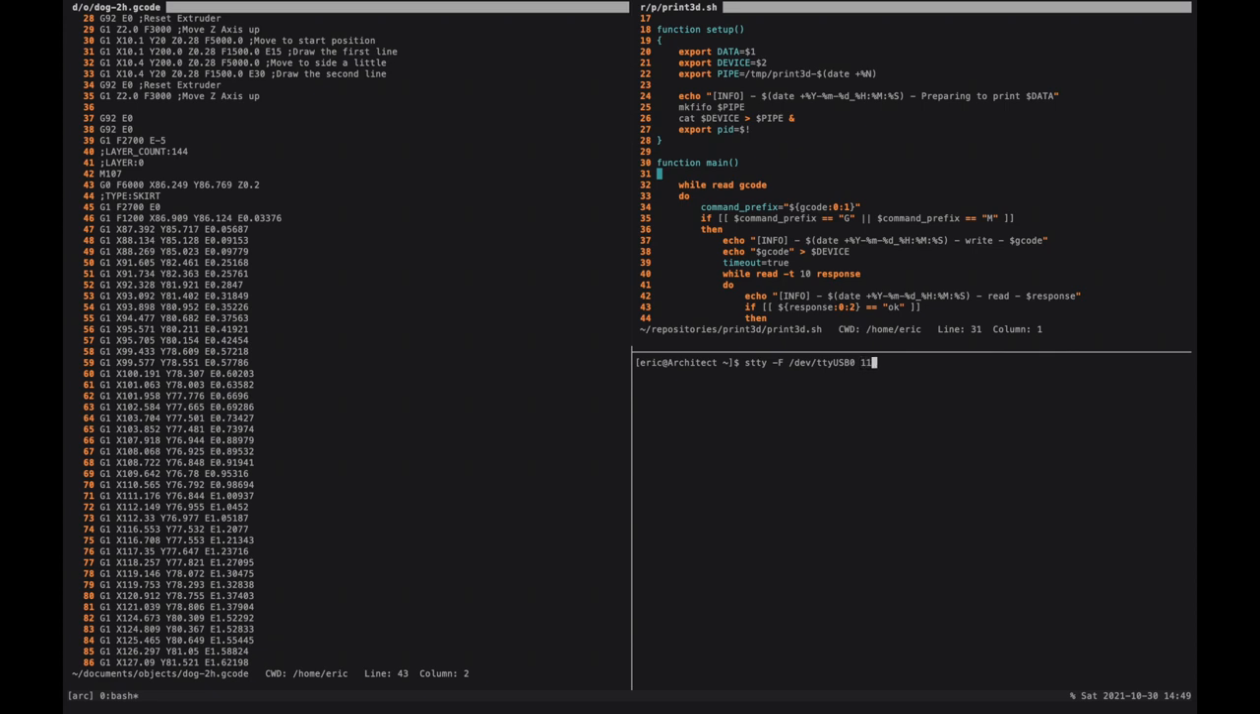We'll set the baud rate to 115200, and we want to say raw -echo. Now, these two parts of the command, I don't quite remember what they do, but they seem to have been important, and I remember that they need to be there, so we'll Google it later. Anyway, that's going to set our baud rate for the device. Let's go ahead and quickly do it for the other one.